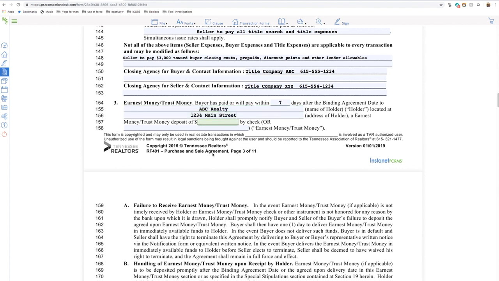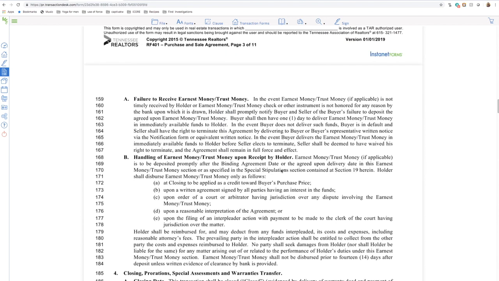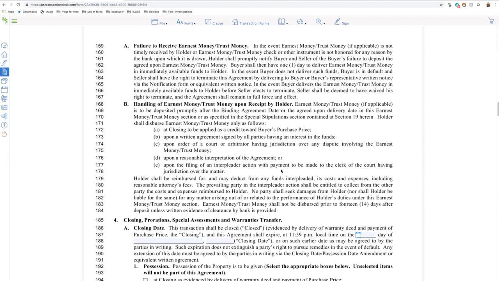We're going to say that we're going to give them $2,000 earnest money by check. So we'll just put NA because there's no other source there. And then you have the portion of the contract that talks about what happens if the earnest money is not received, how the earnest money is going to be handled.